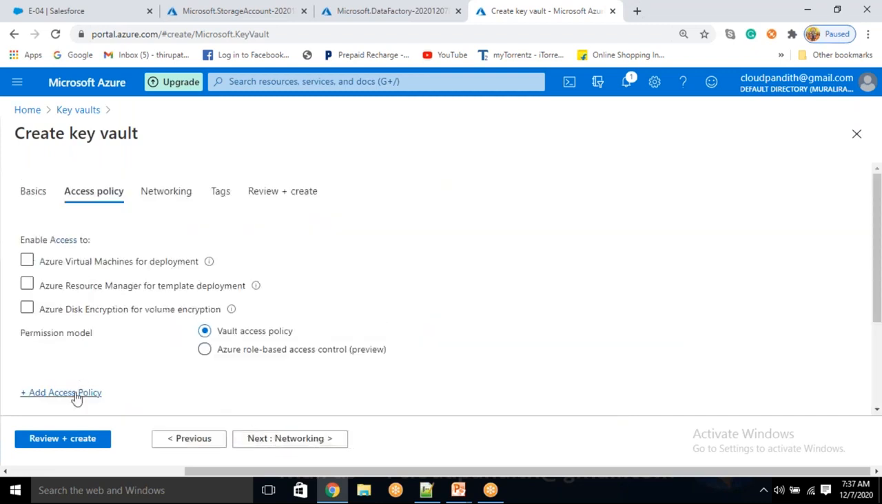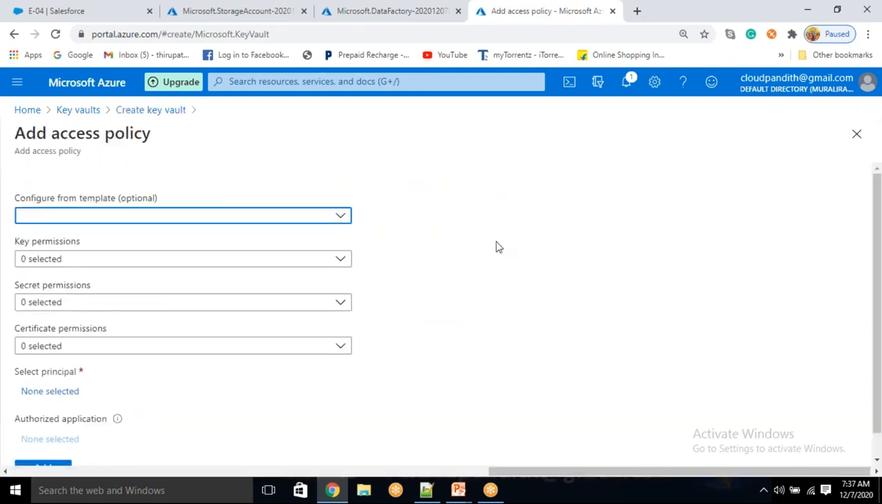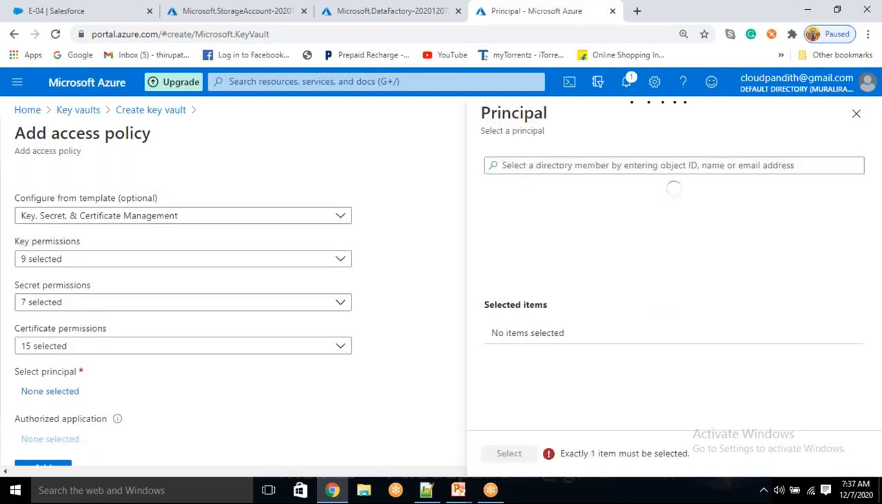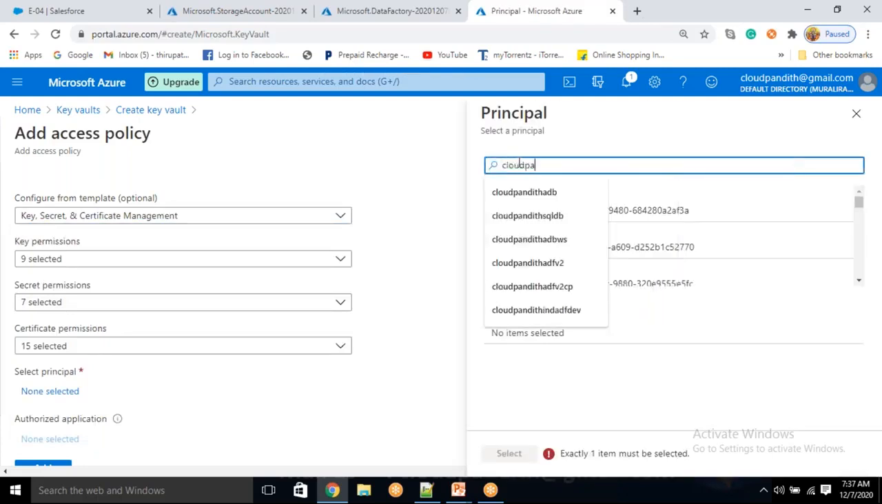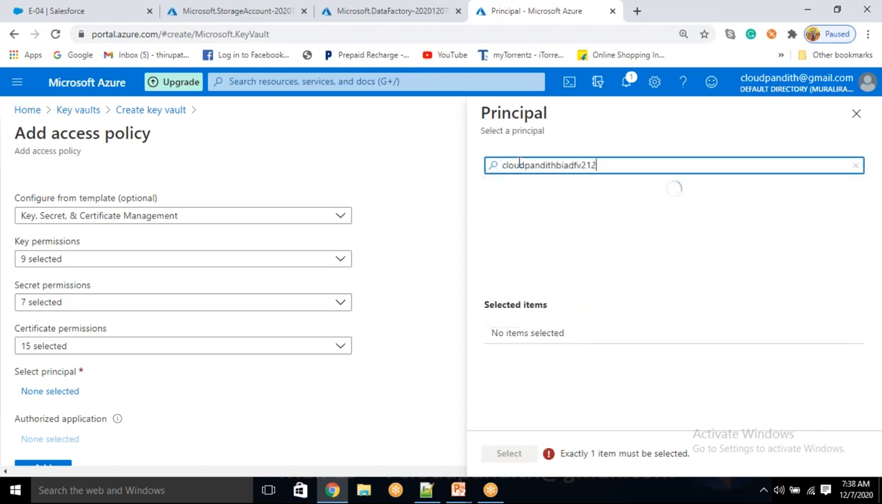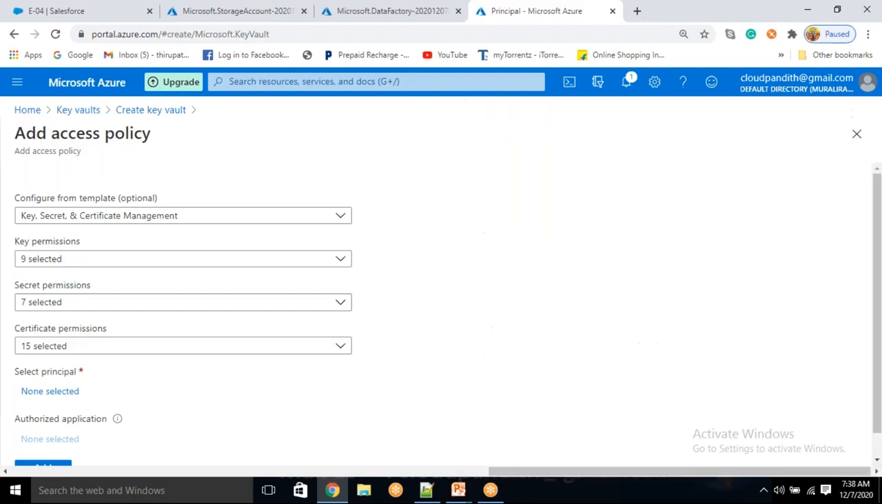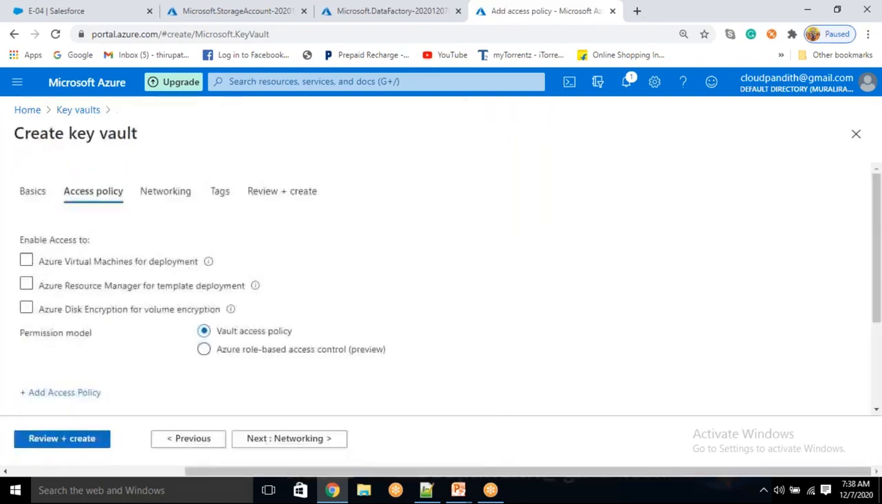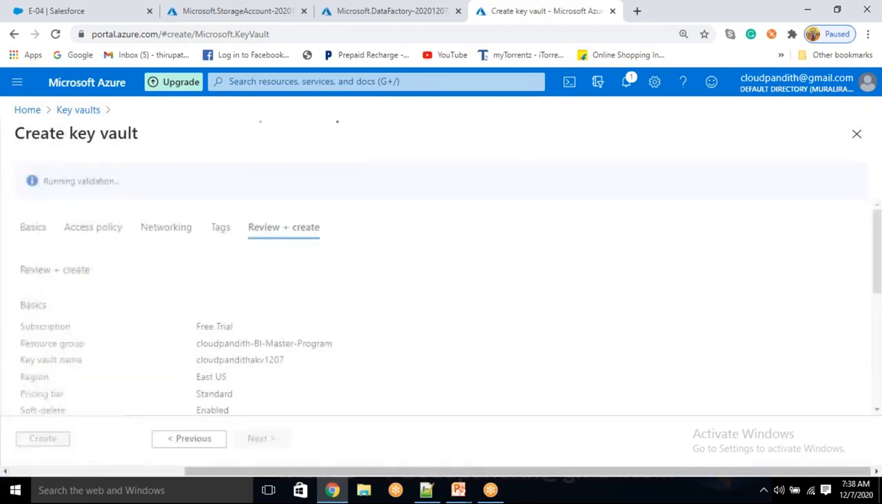Just click add access policy. Here we will add our data factory name. So I want to grant full permission to my data factory. Click selected. Here I'm going to select my data factory name, Cloud Pandit ADF V2 1207. Select this, click select, then add it. Click review plus create.